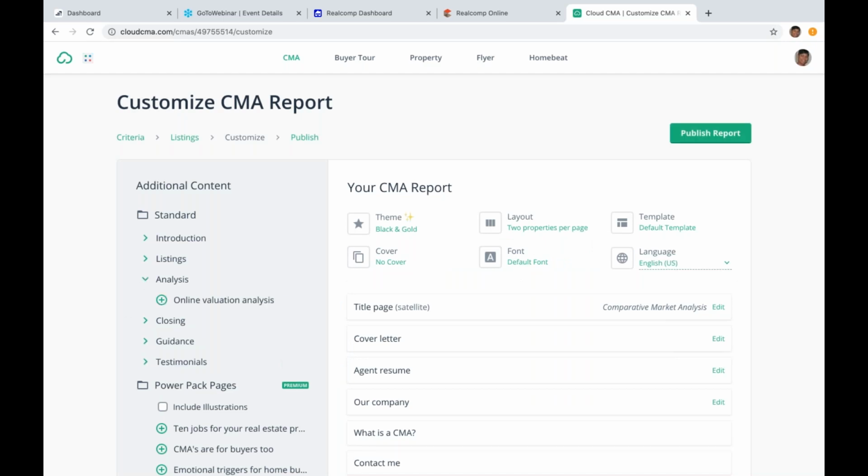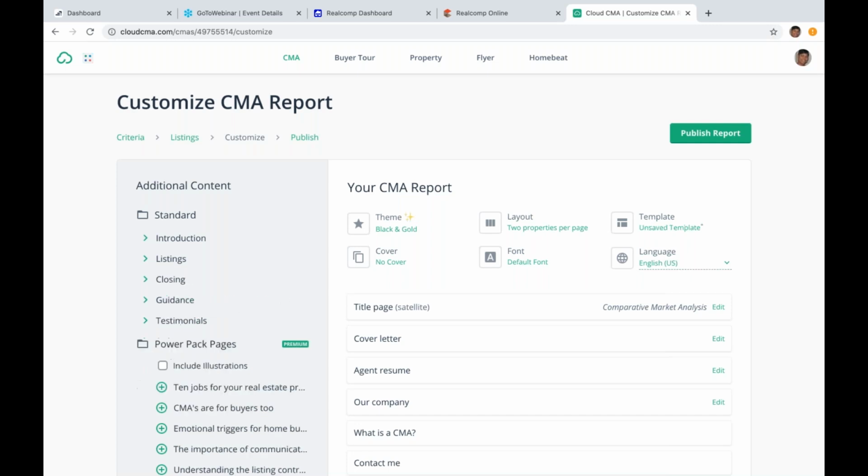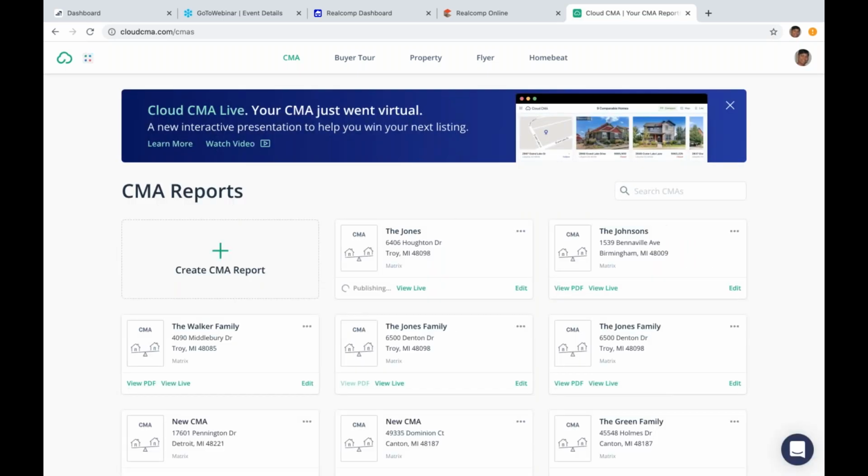Oh, I want to make sure I got my analysis. Don't forget the online valuation analysis. That's the one that Zillow gives. So I'll add that in and I'll click on Publish Report. And I'll wait for it to save. And again, here's your 3 looks of presenting.